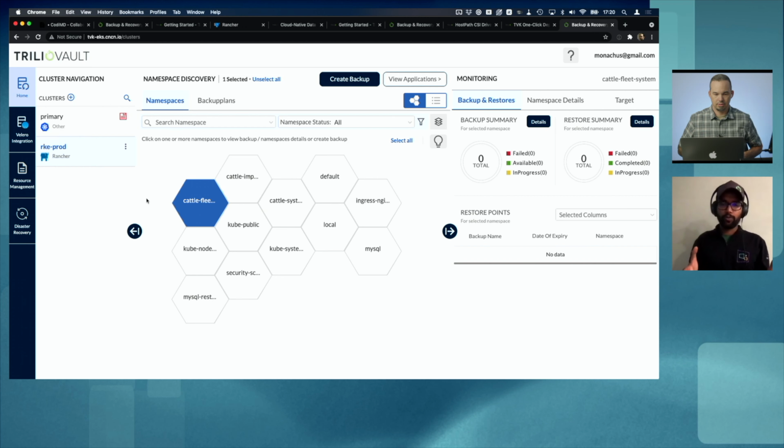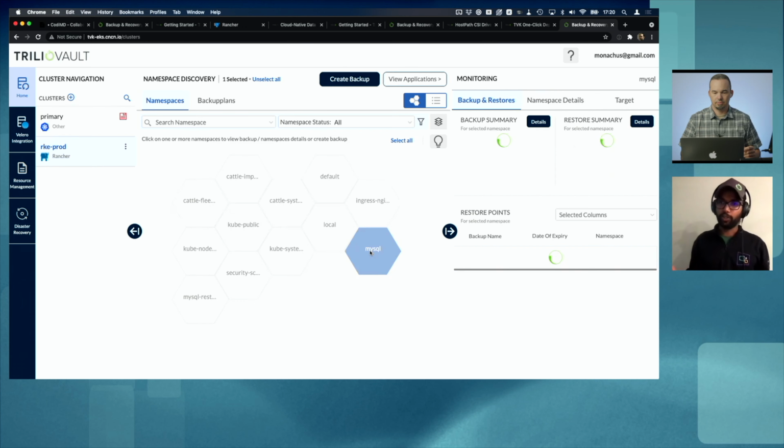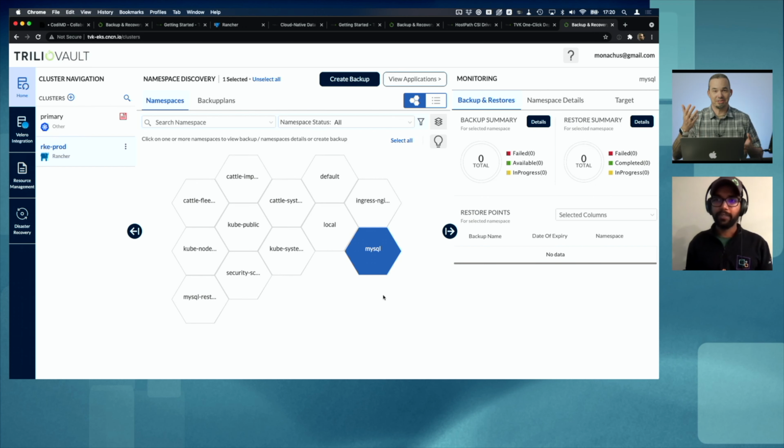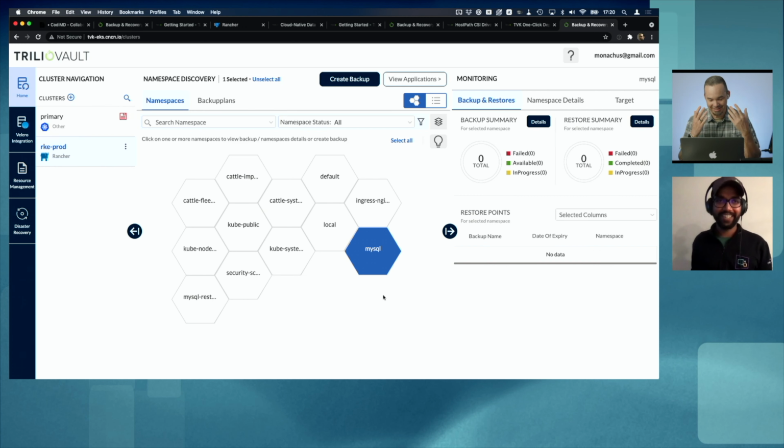So now what you'll do is unselect the hexagon that's selected for you, and you can select the MySQL. Right? I just ruined it for you, didn't I? I'm sorry. Now I'm conscious every time I say backup MySQL, I think of that guy, and I'm like, ah.